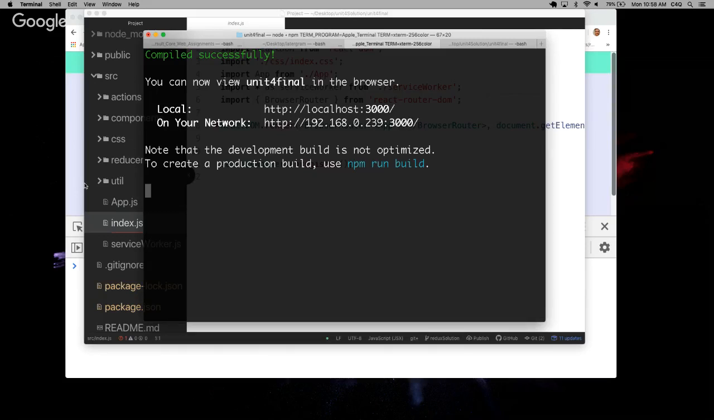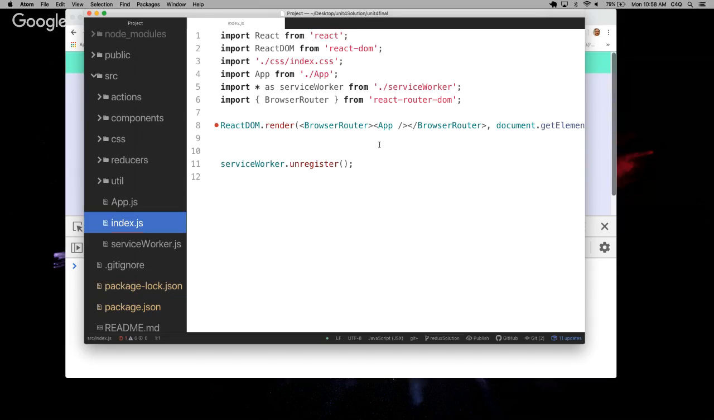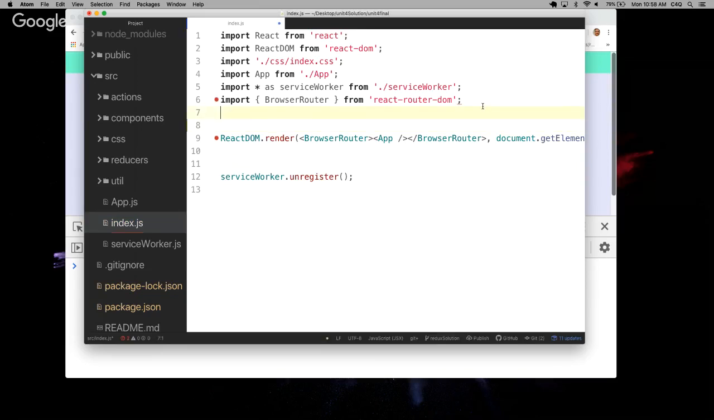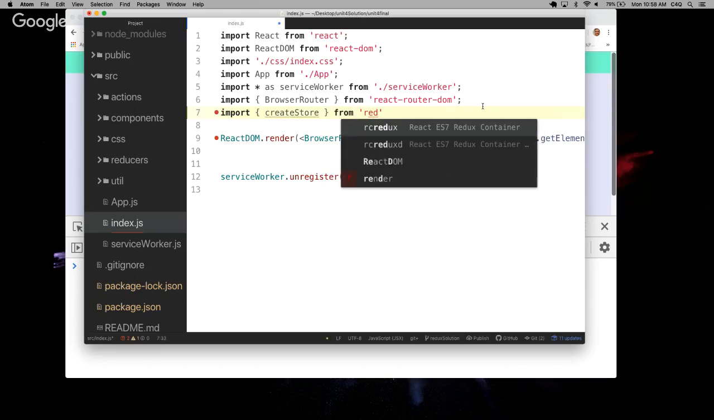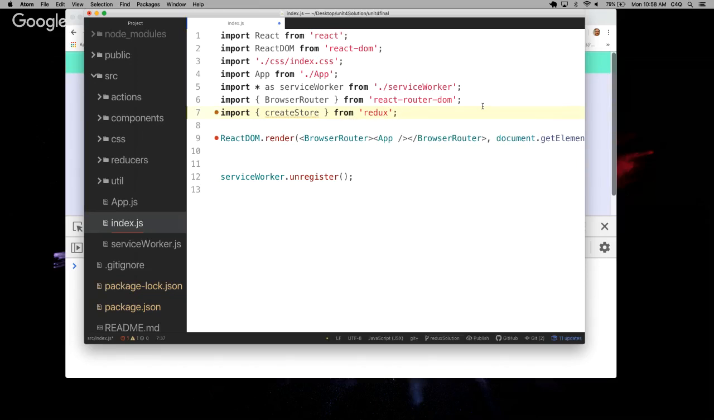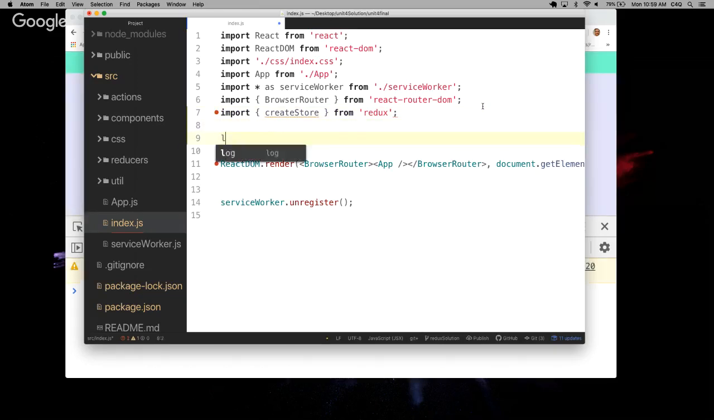Okay, so we've got those things. Inside of our index, we know that we need to create a store, because that's the thing with Redux, right? So I'm going to import createStore from Redux. I'm going to keep it in this file still, bad habit, putting React there. Okay, and let's declare our store. const store = createStore. What does this take in? It takes in a reducer, right?